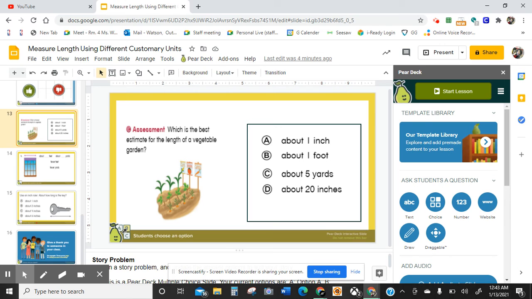Now, one thing you need to know is I left this one as multiple choice. The reason that I left this one as a multiple choice question was because to the students, it's not going to change. What they're going to see in their Pear Deck slide is option A, option B, option C, or option D. So they can just choose whichever option. So I didn't need to make it a drawing slide. I just kept it as a multiple choice slide.